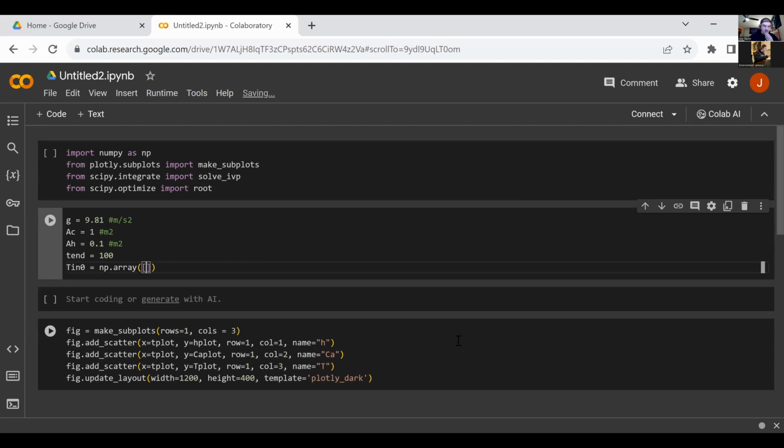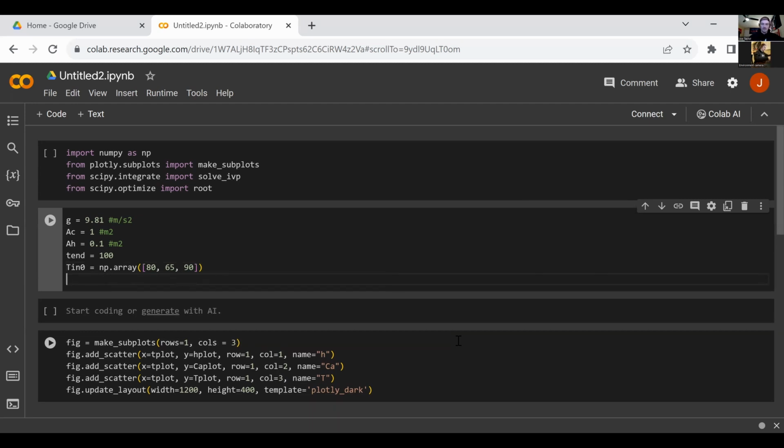So for the initial temperatures, we have 80, 65, and 90. And then we have the C_A in not. So these are the initial concentrations. Just going to be another array. And those are 0, 1, and 0.5.